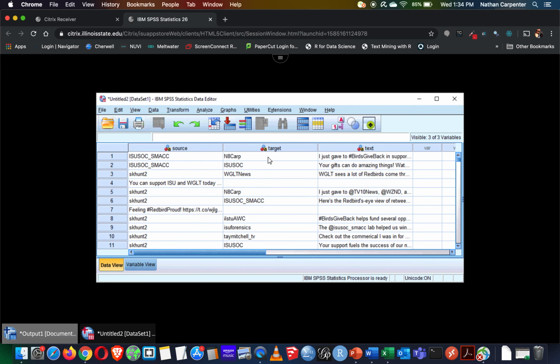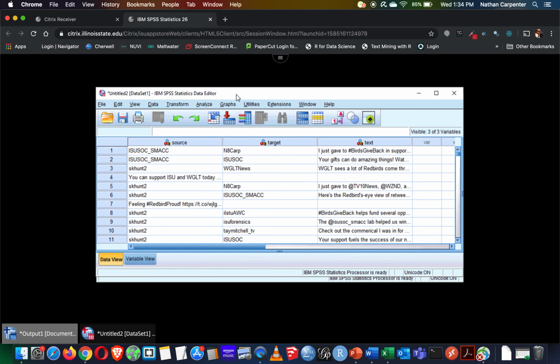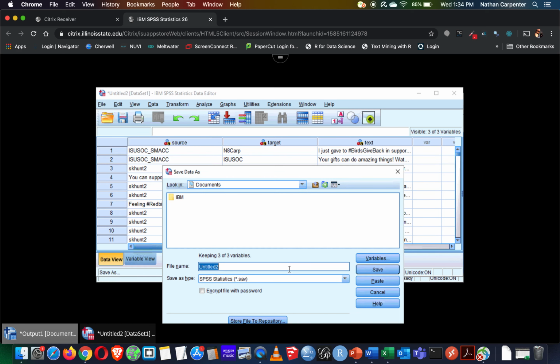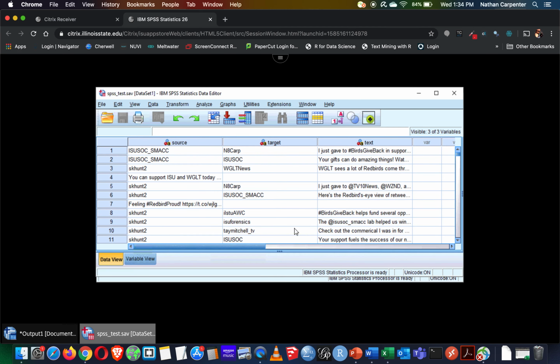From there, you can run whatever statistical analyses you need to do, just as you normally would in SPSS. When you are finished, however, when you have saved your data, or saved your working file, or whatever it is that you might need, you can save it. And keep in mind that this is going to save it not to your computer, but to the virtual computer that you are connected to. So I will say SPSS test, just as an example. And I will say save.